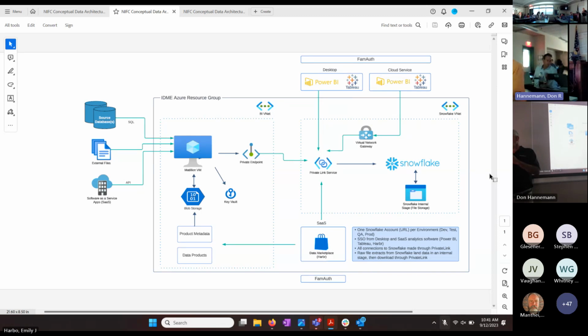So Snowflake is a service. And to access Snowflake, we create a private endpoint and what's called a private link service to be able to make Snowflake look like it's part of our environment. So we make it look like it's inside our system, even though it really isn't. And data then gets sent over to Snowflake and then transformed.